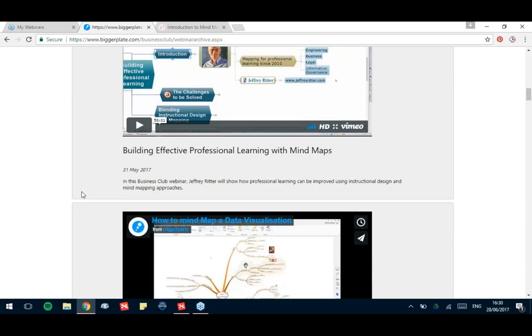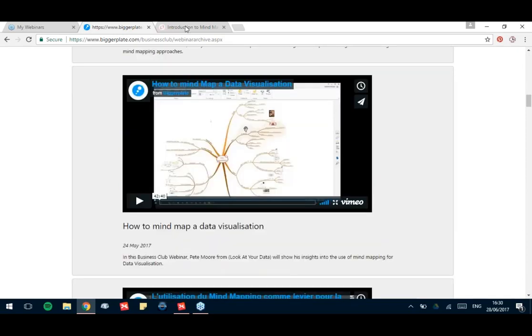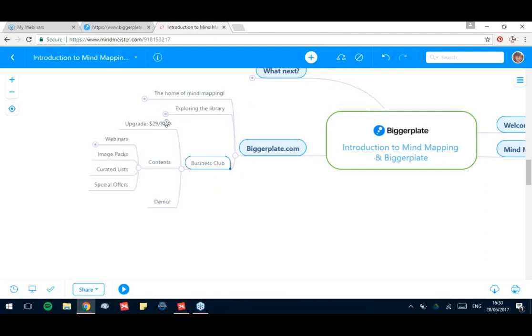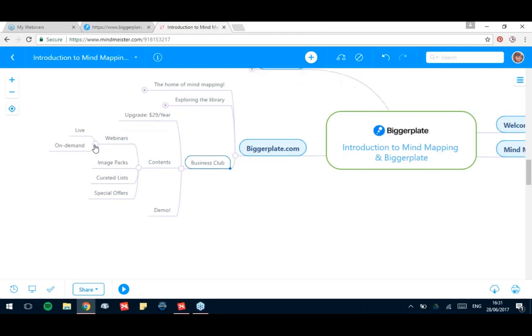So for example, the one today will be uploaded onto Biggerplate, but you must be a Business Club member. You can upgrade for $29 per year, so it's very little, and this gives you access to our webinars, which are live and on demand, as I've just said. You get image packs, so we provide you with nice images that you can use in your mind maps. We will provide you with a curated list of business-related mind maps to stop you from having to search through the website, and we regularly have special offers for members of our business club.